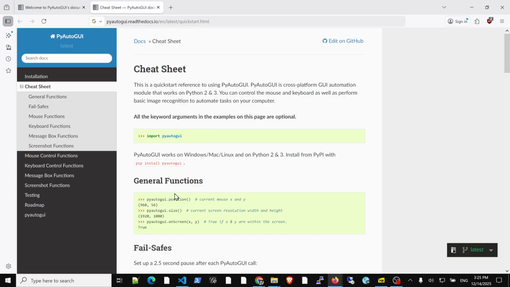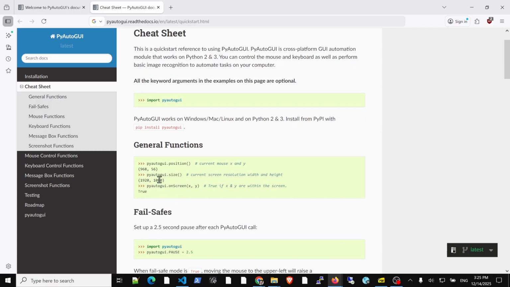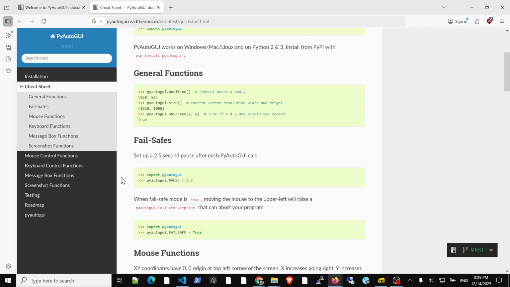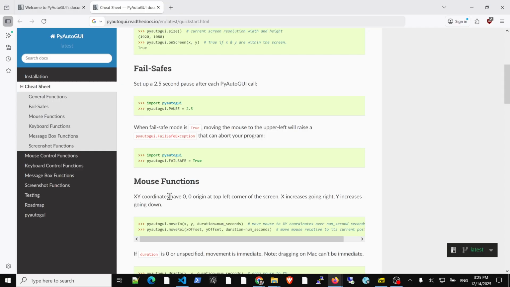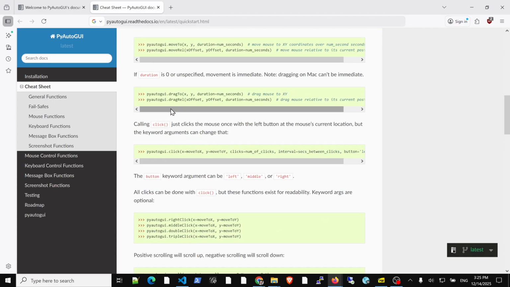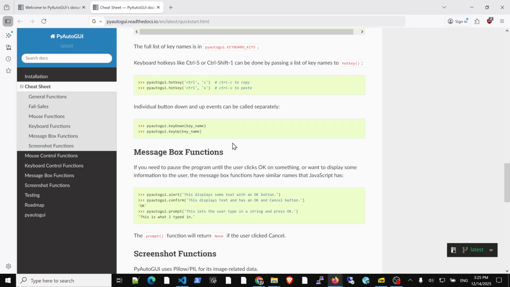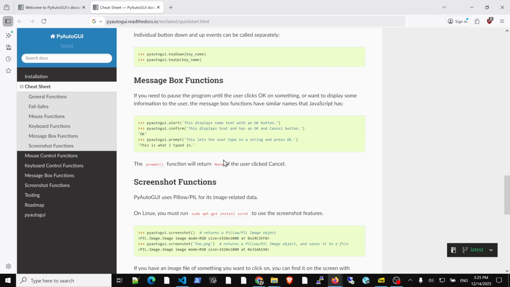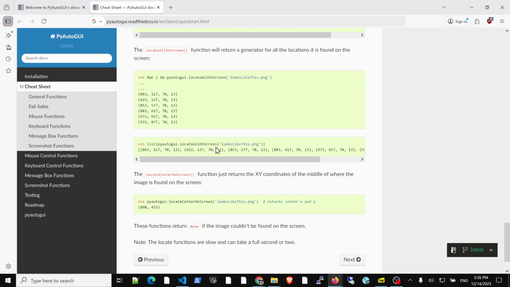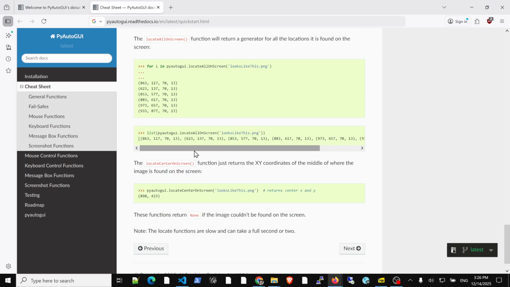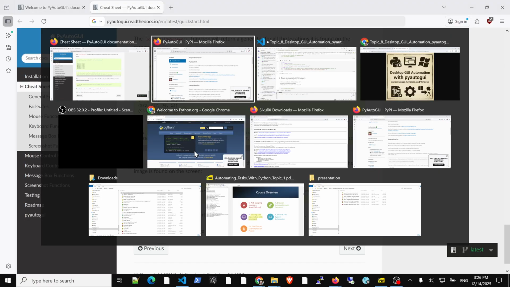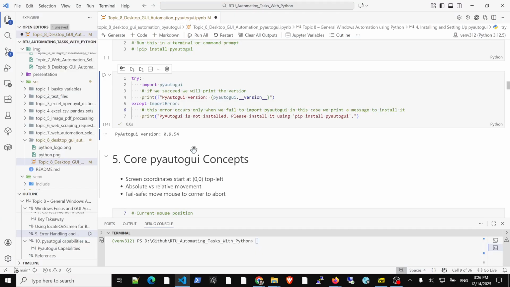You can see we have position, size on screen, where we are. We have some file saves. We can also add pauses. We have mouse functions, clicking, moving, and we have keyboard press functions. So those are the main things. We can also do a message box, which we won't talk too much about today. And of course, we can do screenshots. So those are all of our main things, and that's basically it right now. Again, it's a very simple library, but you can accomplish so much with it, especially when you combine it with some other libraries which we know.